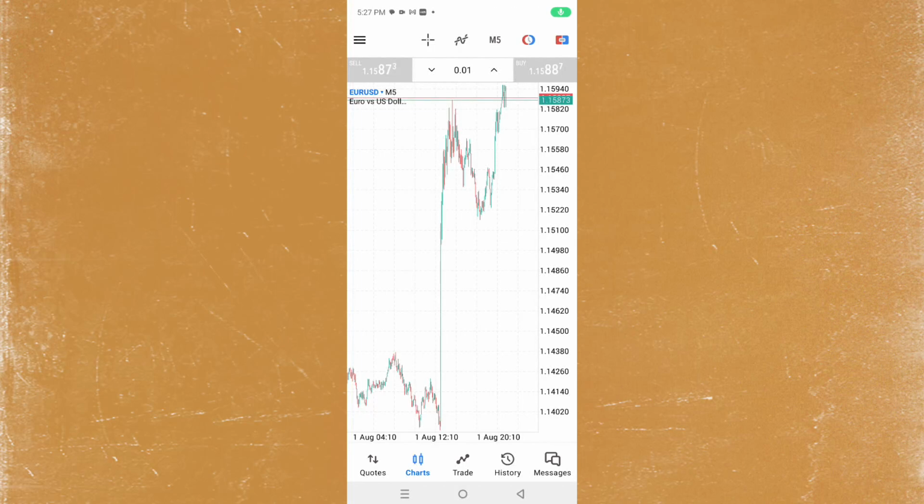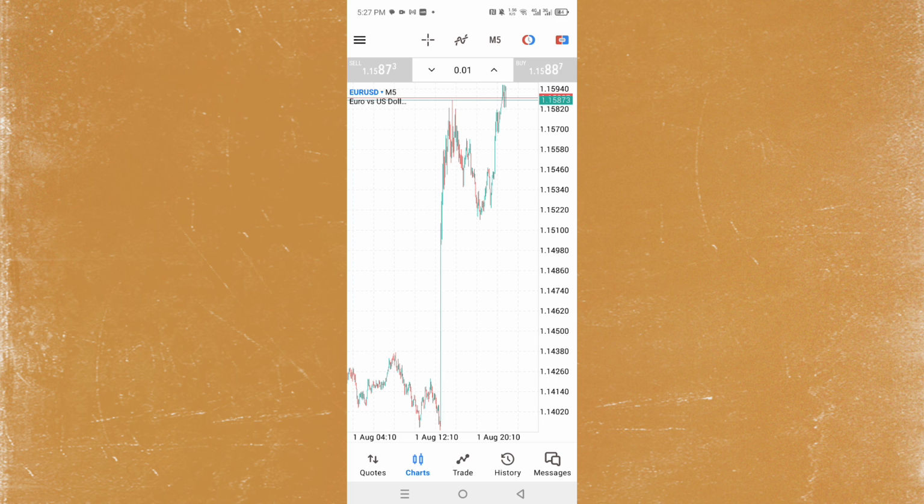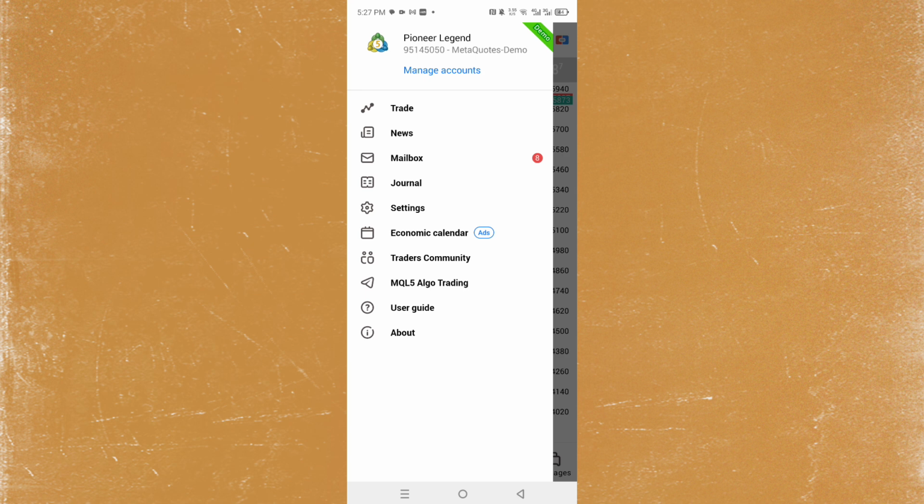Hey guys, in this video I'll show you how to change the MT5 background color on your mobile phone. Now the first thing I want you to do is of course launch the MetaTrader 5 app, and then I want you to just come here at the top left, click on these three horizontal lines, and this will show you this left hand panel.